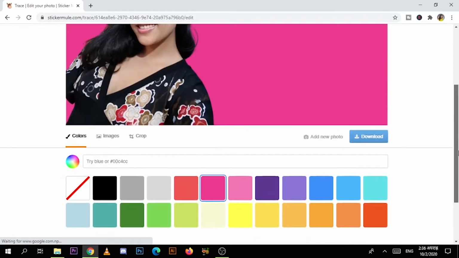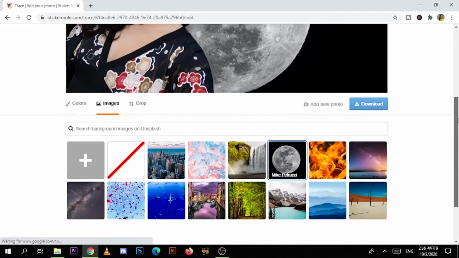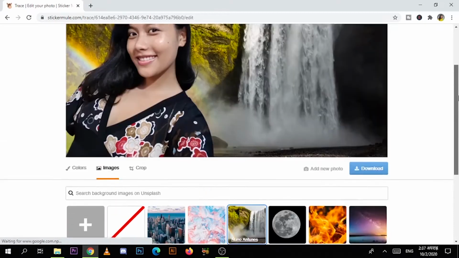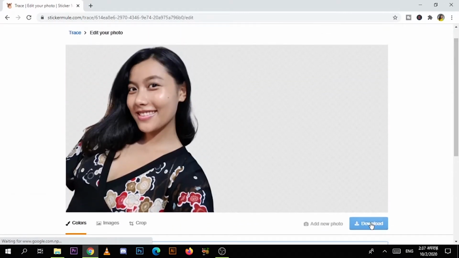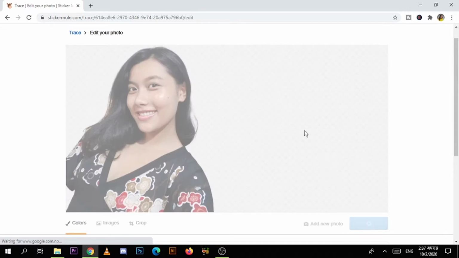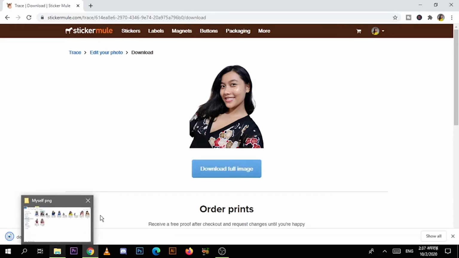But also, if you want to change the background color, if you want to put another background, or if you want your own brand color, you can also use hex code. For now, I just want a PNG file without any background, so I'm downloading it. The site is free and will do your work in just 2 minutes or less.